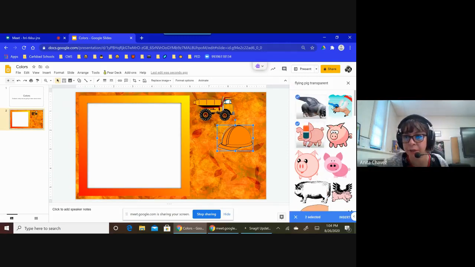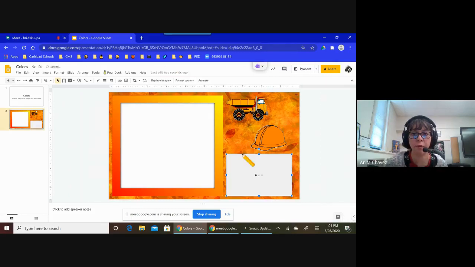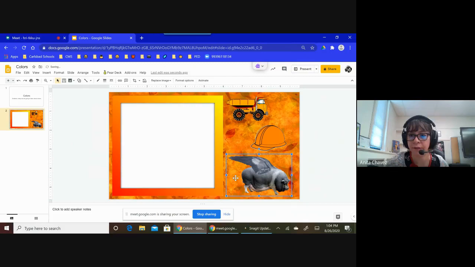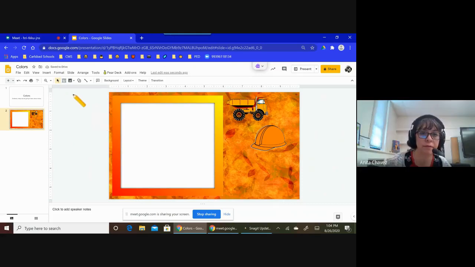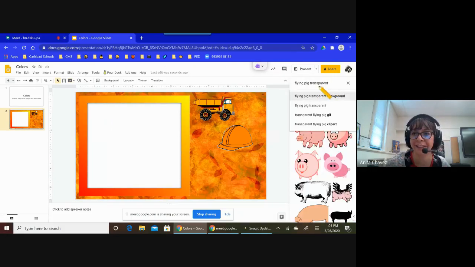And that should give me a flying pig. Let's try this first one. It should give me the flying pig without that white background. Sometimes it doesn't, but most of the time it does work. Okay. And I'll need one more. Let's see. I don't know. Something girly. Orange dress, I guess.